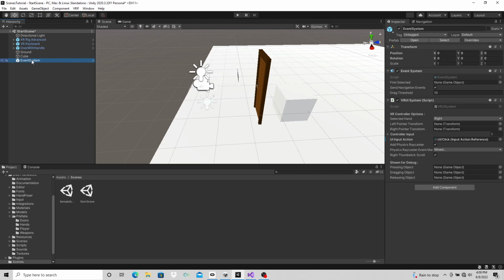So we want this to not get destroyed when we move scenes. So we're going to take this and make it a child of the XR rig so it moves with us and it won't get destroyed.